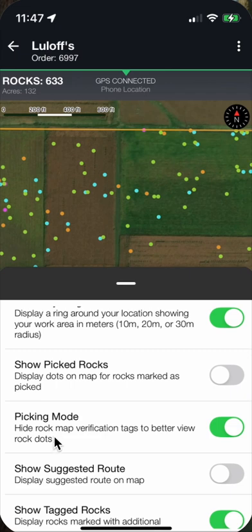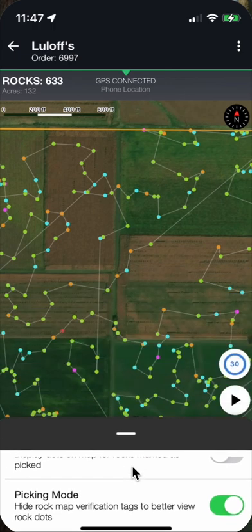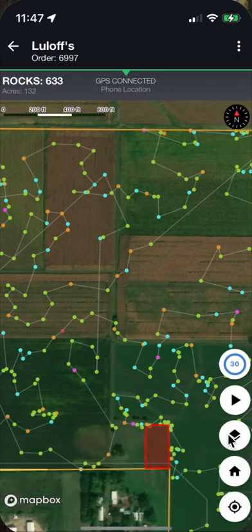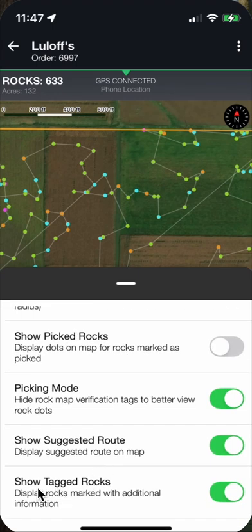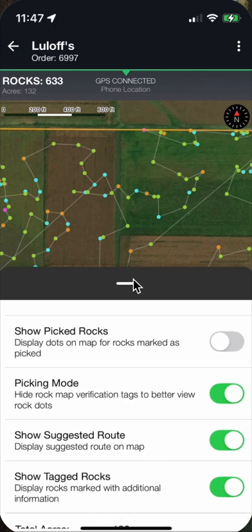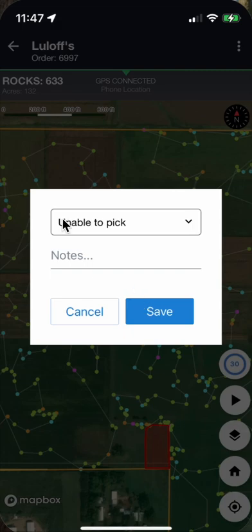When picking mode is toggled on, this will hide rock map verification tags to better view rock dots. You will want to have show suggested route toggled on. This will display the most efficient route to take across this field to pick. Show tag rocks, when toggled on, will simply show any additional tags that you mark when driving across this field. If you want to drop a tag and add notes, simply press and hold on that field, and now you can drop a tag and add any pertinent notes.